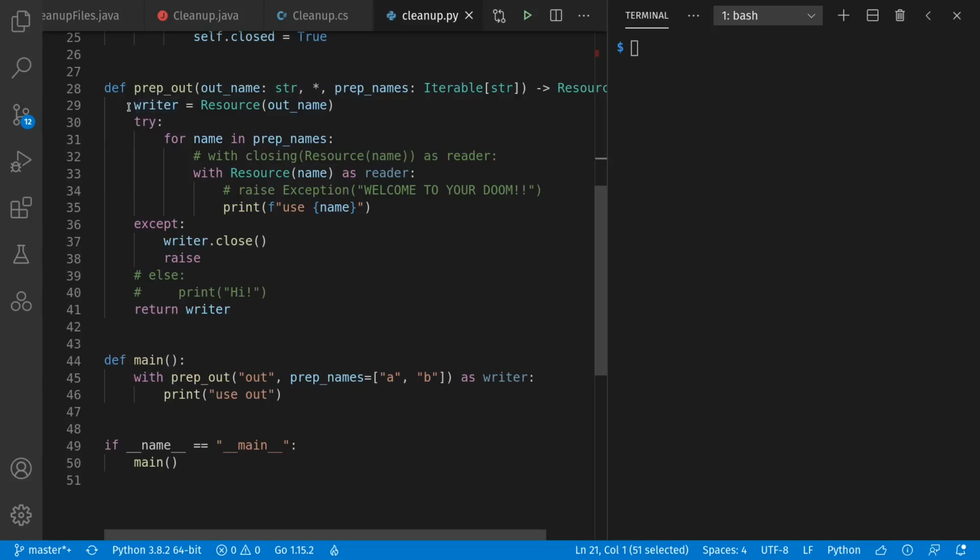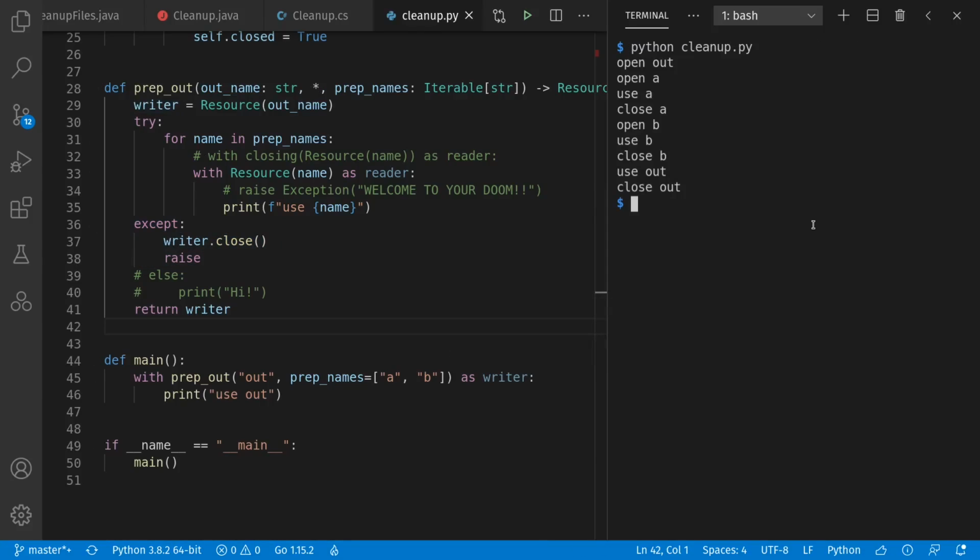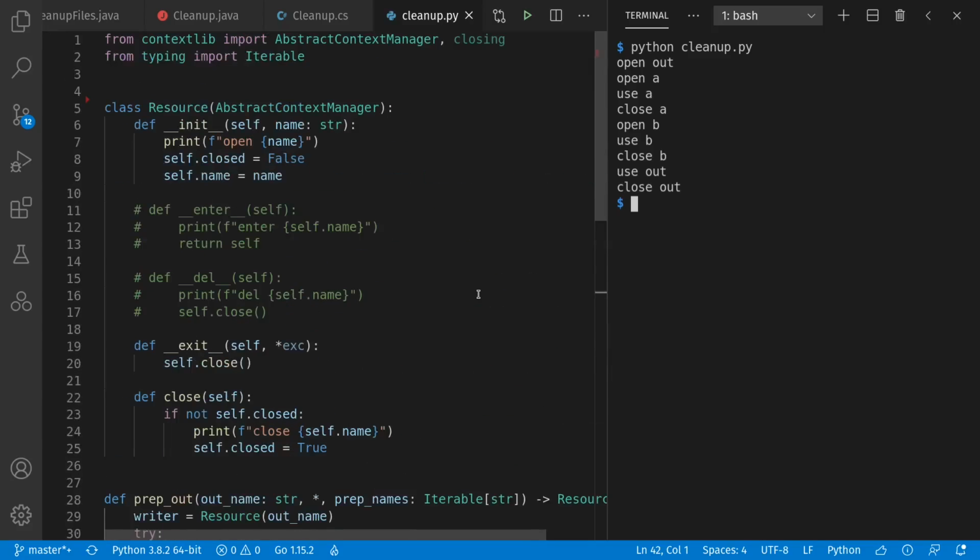So we can claim we want to open up an output, go through each of the inputs with those, but note again we'll explicitly catch exceptions to close our writer in the case there's a problem, and then raise it again. So let's see that this works. Just like we had before, open out, open A, use A, close A, open B, use B, close B, use out, close out.